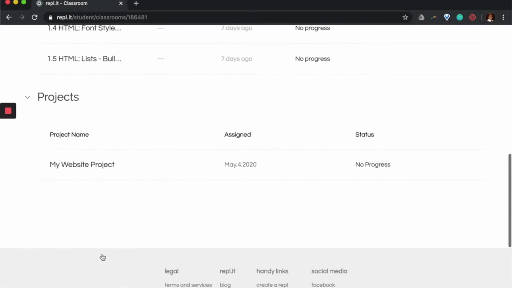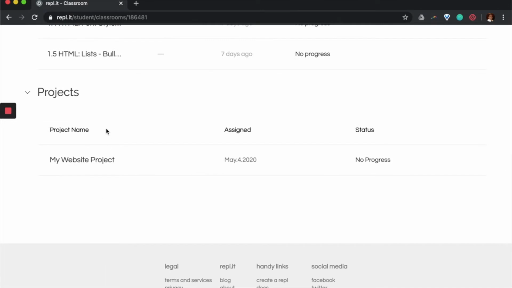Today we'll go down to the project section, and you'll notice there's a project name and an empty project called My Website Project. This is a template to get you started on creating your own first website project. You've been learning different things, but now it's time to piece it all together. So whenever you're ready, we're going to go ahead and click on My Website Project.